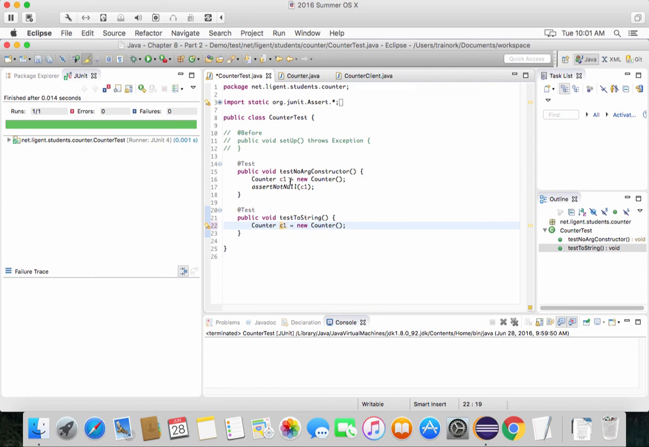Something that works out reasonably well is copy-pasting. I copied that construction of C1 from counter client, but I could have simply copied it from the first test case. Let's just put that down there. I don't have to worry about the names colliding because they're in different methods. Every method has its own namespace.